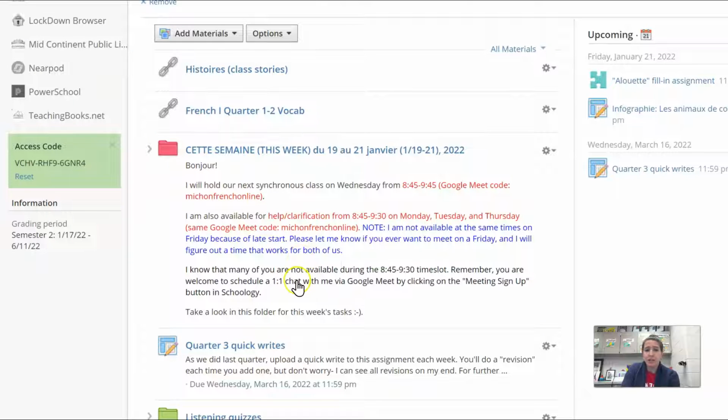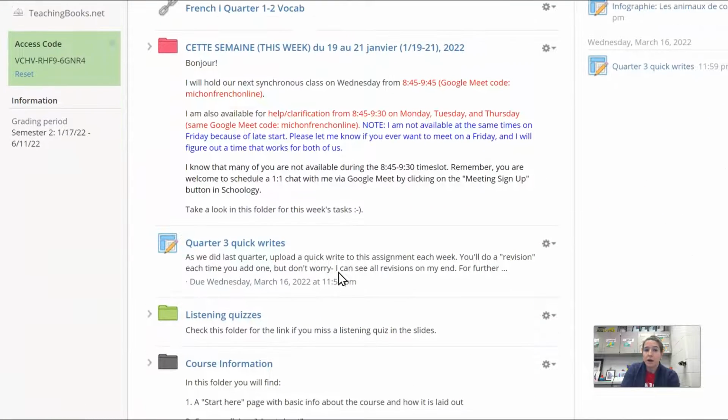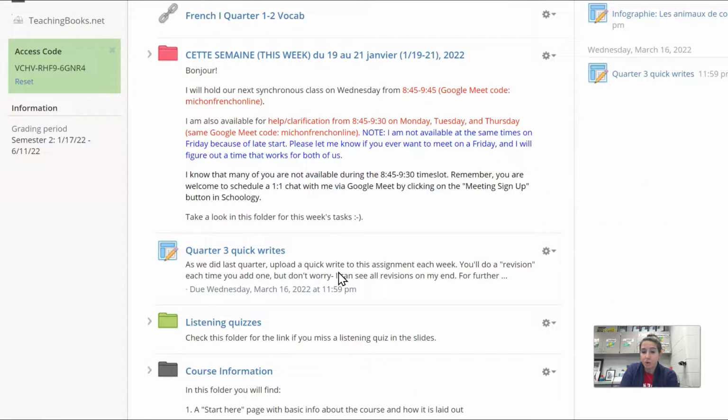So here you see that we have our synchronous class on Wednesdays. Here's the Google Meet code for that. It's from 8:45 to 9:45, but I know that not everybody can make that. So if you're not able to, remember our meeting sign up button. You're always welcome to arrange to have a Google Meet one-on-one with me so I can explain anything that you might be having trouble with or whatever.